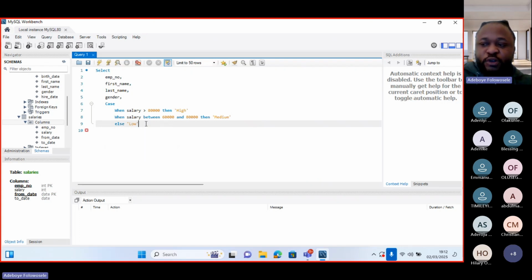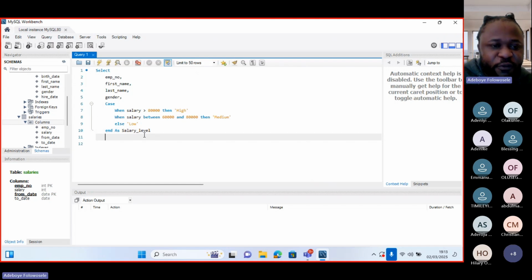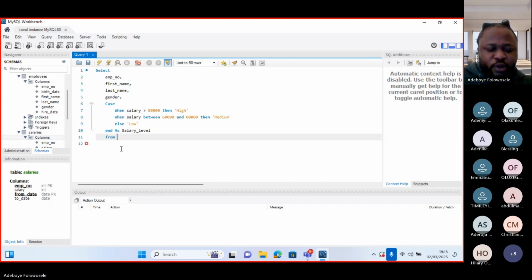So I believe that you understand what I just did now. Then you will type end, which is a keyword, as salary level. And don't forget that it is from the employee table.